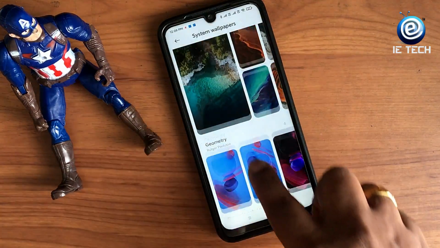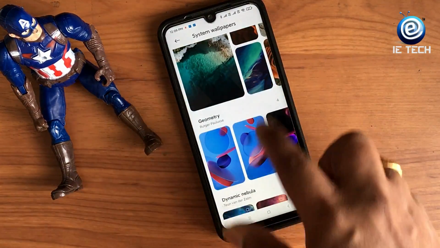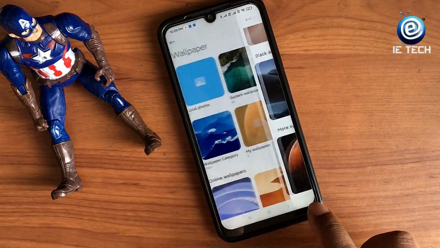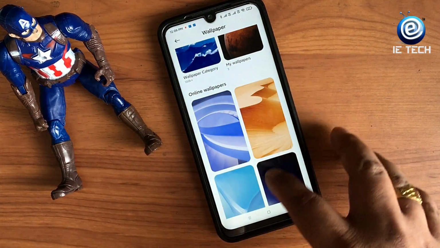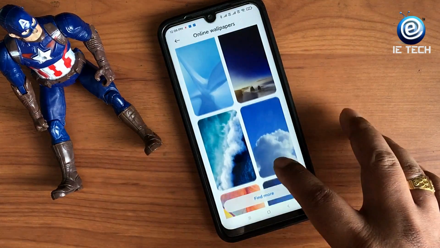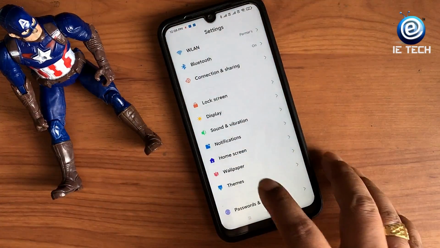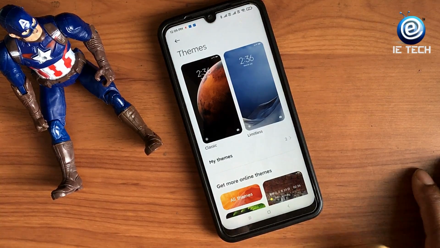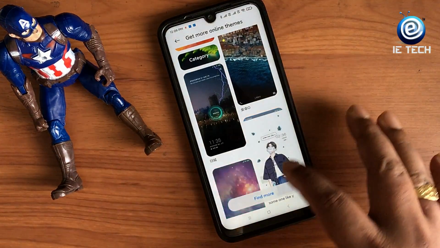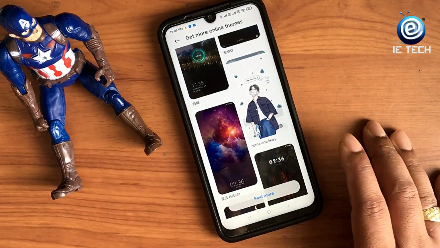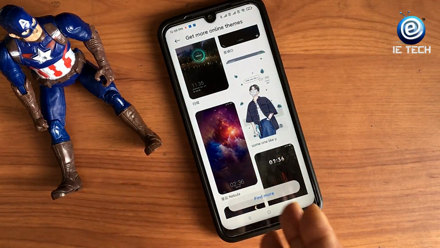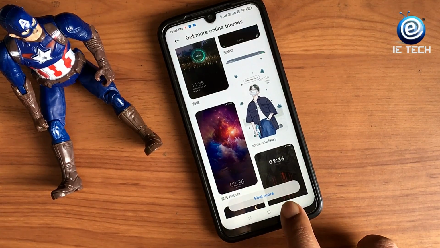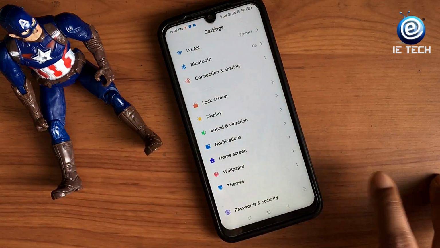So this wallpaper section has been redesigned, and there are a lot of wallpapers to select and download. Okay, so let's get back, and there are online wallpapers here, you can see, and you can find more themes. Talking about the themes, we have the classic themes and limitless. You can find the theme section. Obviously this is the Chinese version of the ROM, so you will get mostly Chinese themes here, but when the global ROM comes, it will have region-specific ones.